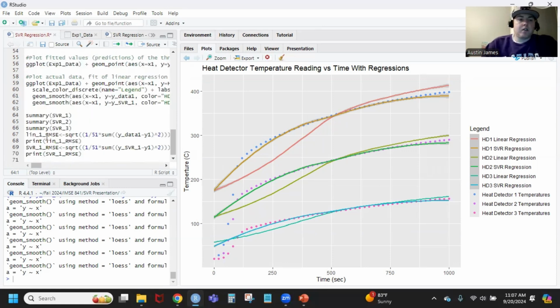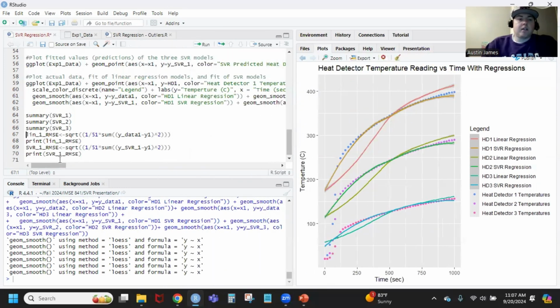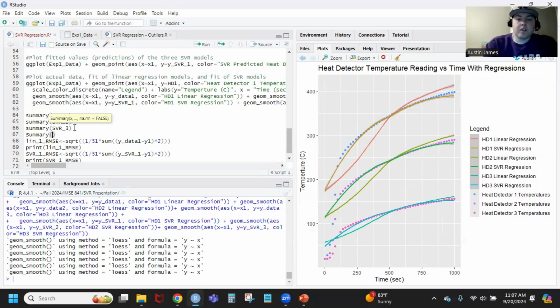So the next thing we're going to take a look at are the root mean square error data. So real quick, I'm going to do a summary.